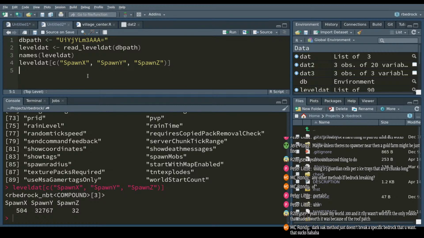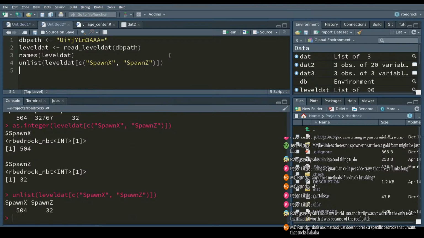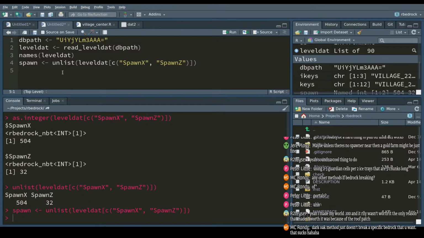So I'll do, if I can remember it, spawn X. Actually, we'll get rid of the Y, because who cares? And then make sure I convert this to an integer. Actually, that is a list, so we'll do unlist. And then it should be good to go. We'll say spawn. All right. So I'll have our spawn object, and that tells us it's 504, 532, and it's going to save me a lot of time if I just record it here as well. This world. All right, so we have spawn.